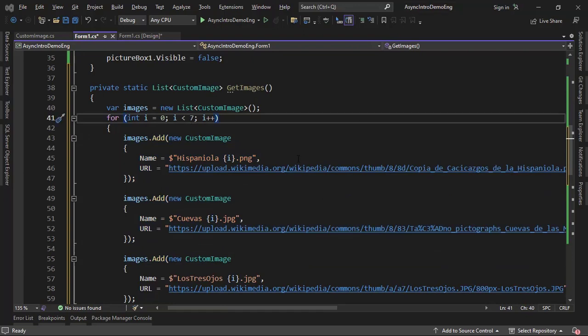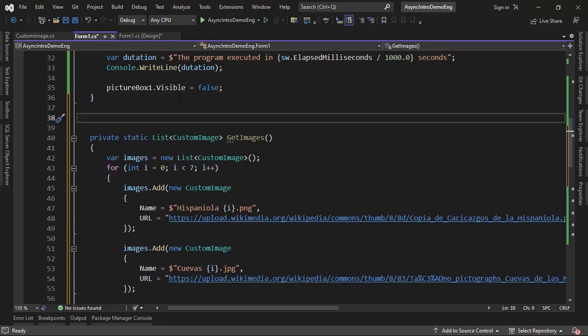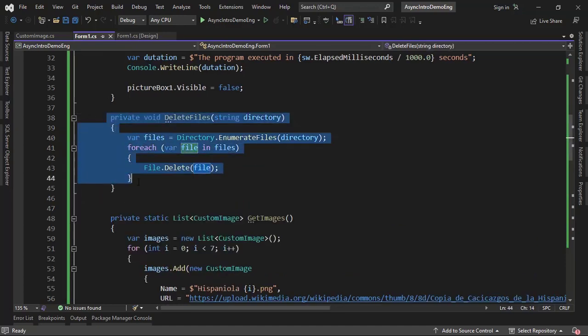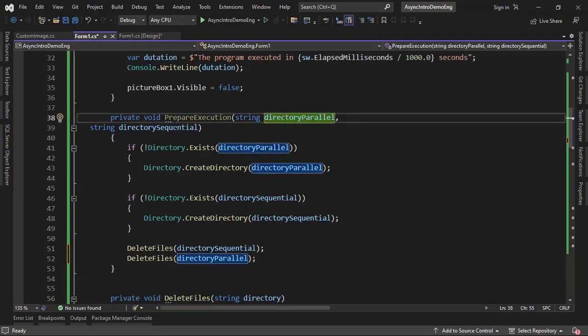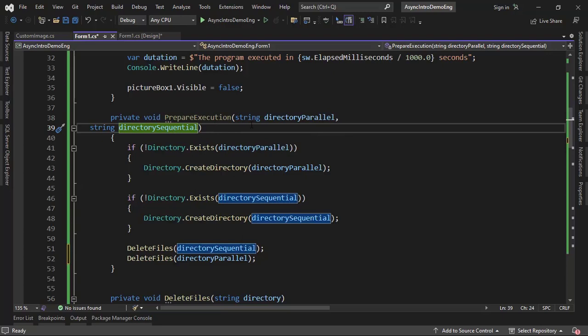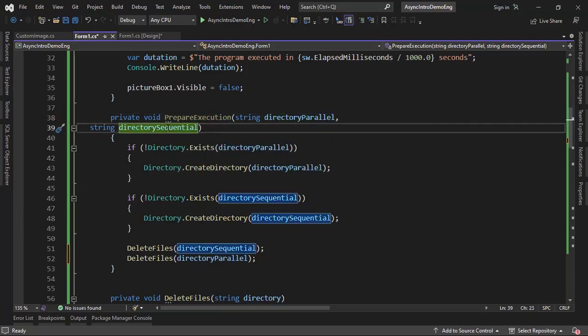Since we're going to run this test several times, I want to have a few helper methods. One of them is going to allow us to delete these images that we're going to download and store in our hard drive. So this method will allow us to delete all of the files in a directory. This other method will allow us to delete the files in 2 folders, the parallel folder and the sequential folder. And as you may imagine, in the parallel folder, we're going to put the images which we download using the parallel algorithm, and the same goes for sequential, but in this case the sequential algorithm.